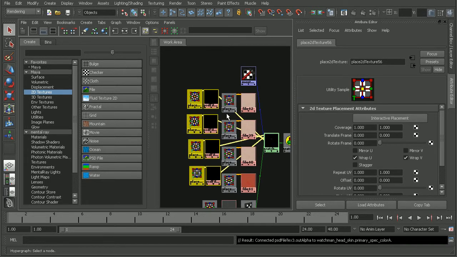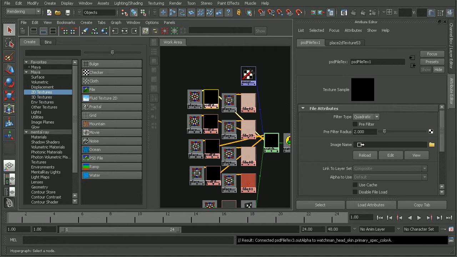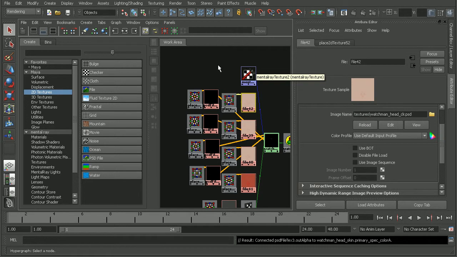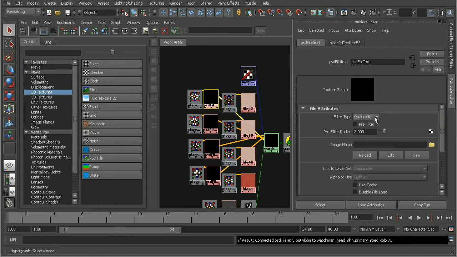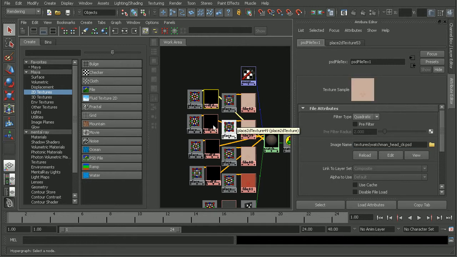Now what we need to do is relink the actual image name, just like we would in a regular file texture. Rather than browsing for all of them, since I already have them in our file textures here, I can just copy this path and paste it into the PSD file texture node. So paste that in there, and we'll do the same thing for these others.